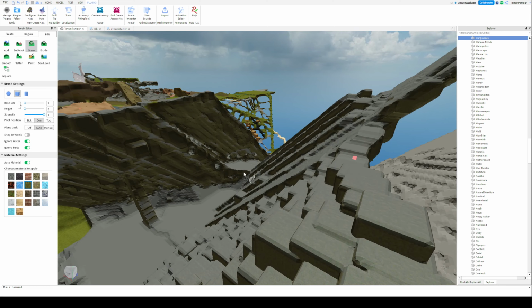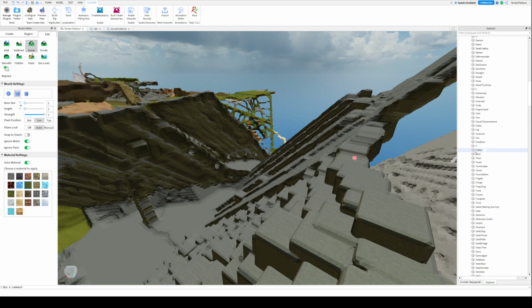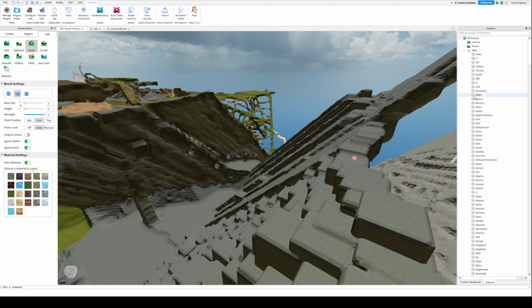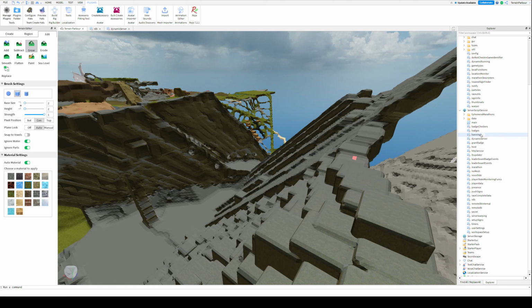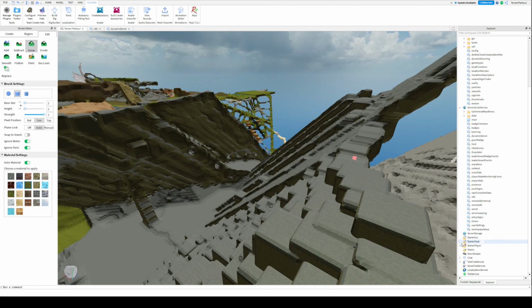Okay, so this is what the game looks like. There's terrain tools. Here's all the signs. I wanted to just show the overall structure of the game for people that are trying to learn and develop. So the main code location is in replicated storage and server script service. And then there's a bunch of stuff in starter player.